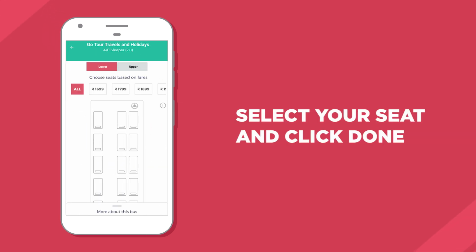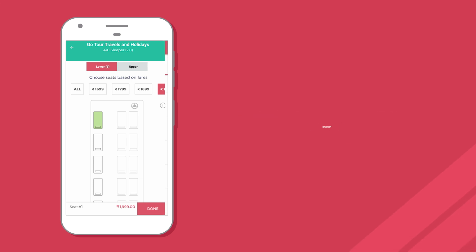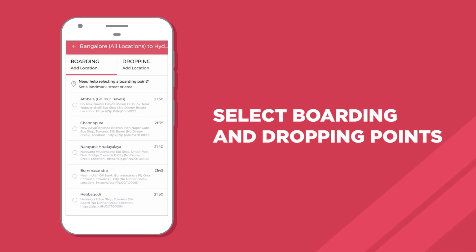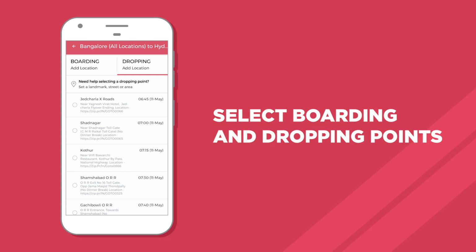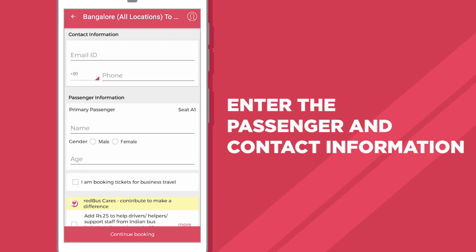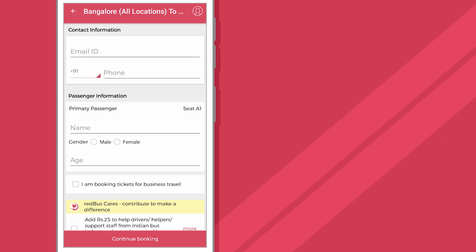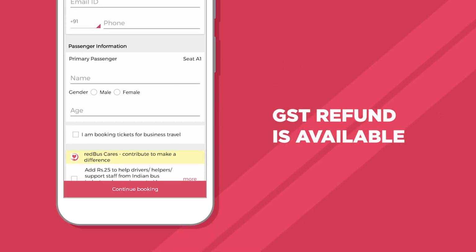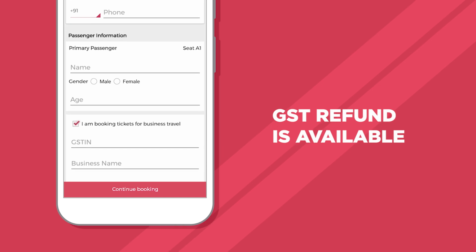Select your desired seat from the seat layout and then click Done. Select your boarding and dropping points. Enter the passenger's contact and primary information. Passengers can even get a GST refund if it's a business trip.